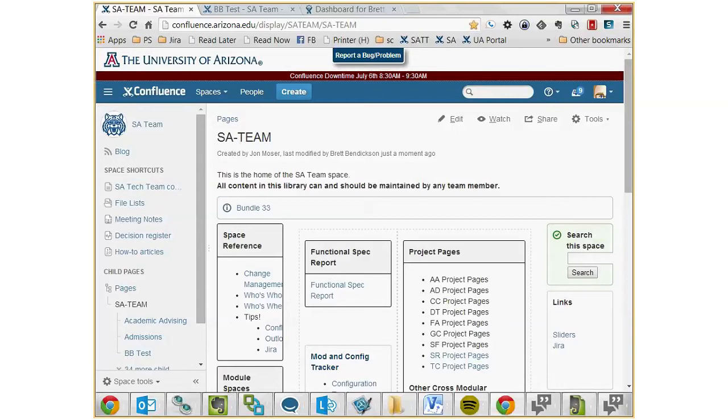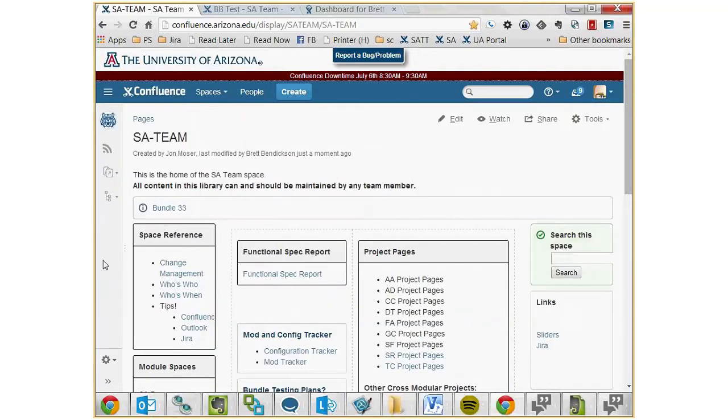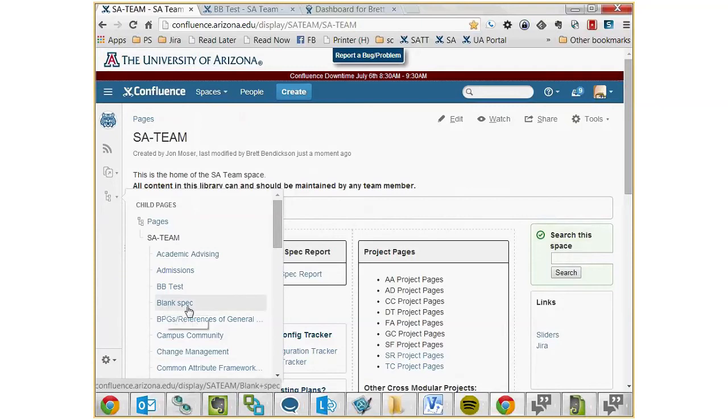So this is probably what a lot of you have as your opening page for SA Team. It's not what I usually have, but I wanted to show you that this sidebar can be minimized because I'd like to have that extra real estate. So just be aware. And then these drop downs exist if you want to get to that information down there.